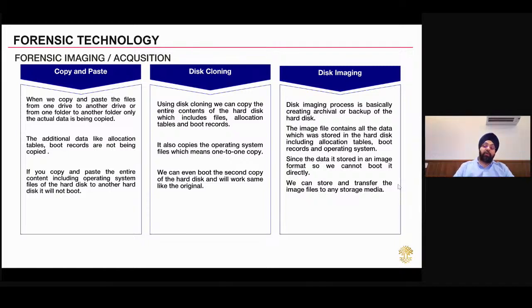Now, regarding the major difference between disk cloning and disk imaging: number one, both are admissible in the court of law. For disk imaging, you need a proprietary tool to image, and it cannot be altered because it is in a proprietary format. Whereas in disk cloning, you create a clone of a disk whose content and data you can easily view without using any forensic software or proprietary tool.